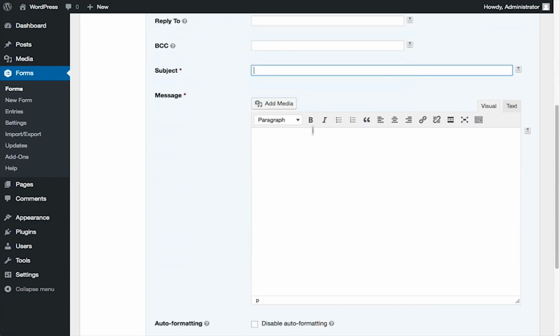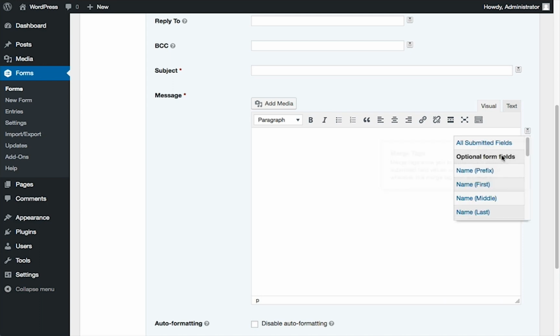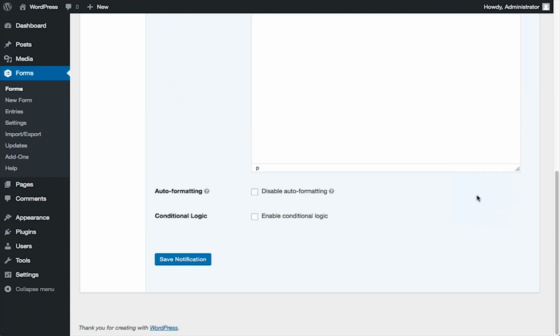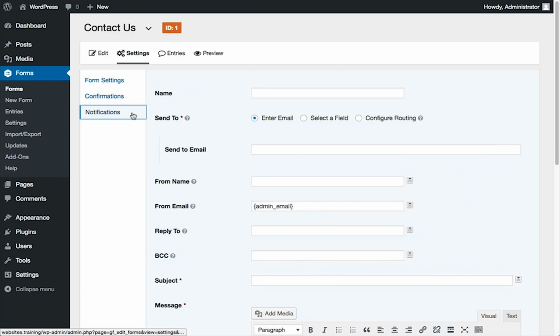By default, it will insert the form name into the subject. Message, by default, will output all of the fields. You could customize this to say whatever you want and use the fields from the form. Once you are happy with this, click Update Notification. You could set up another notification so the user receives a thank you email. This is how you would do this.